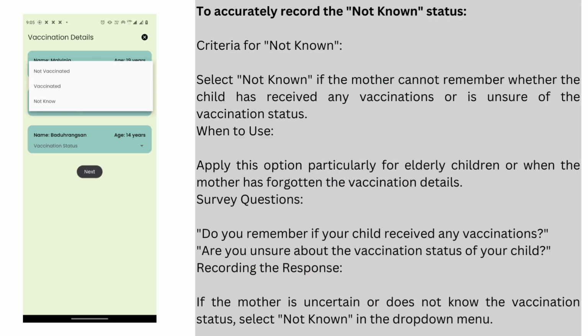Not known will arise especially for elderly children, like we mentioned earlier regarding the age of the children. If the mother is not aware since when the vaccination was given, or maybe she forgot whether the vaccination was given or not, then in that case we will just provide the not known option. Okay, this is just a brief to make an understanding. For more clarity on this, you may contact the concerned person.